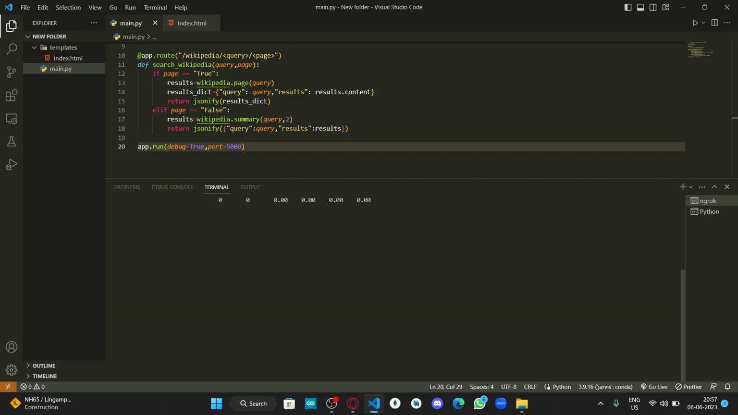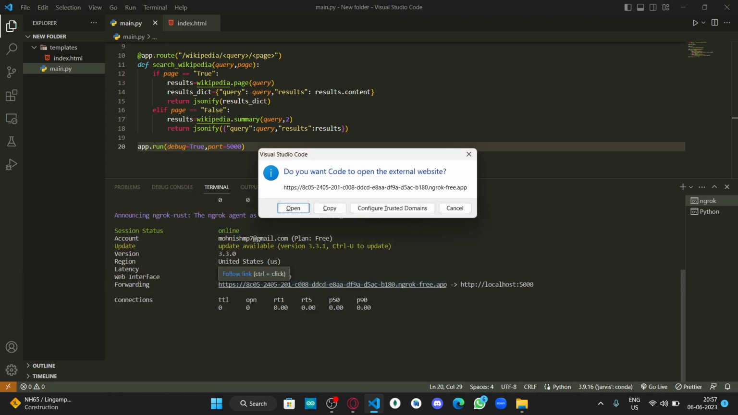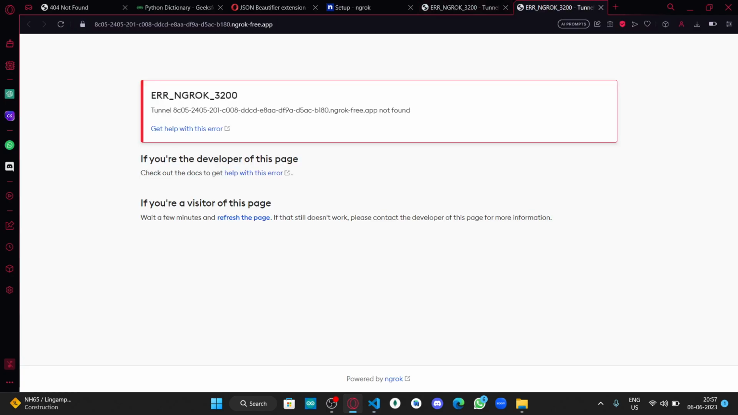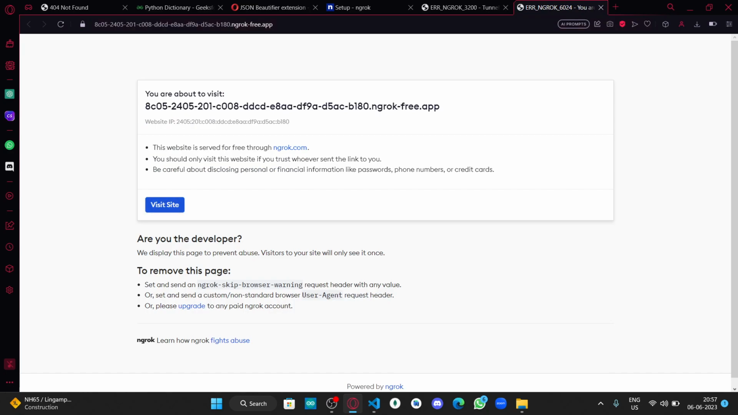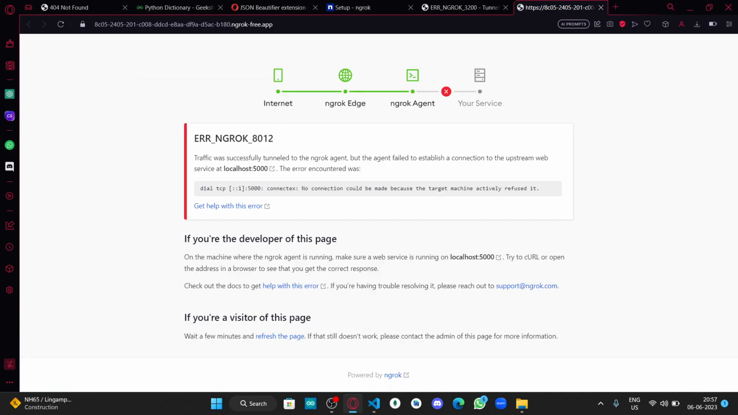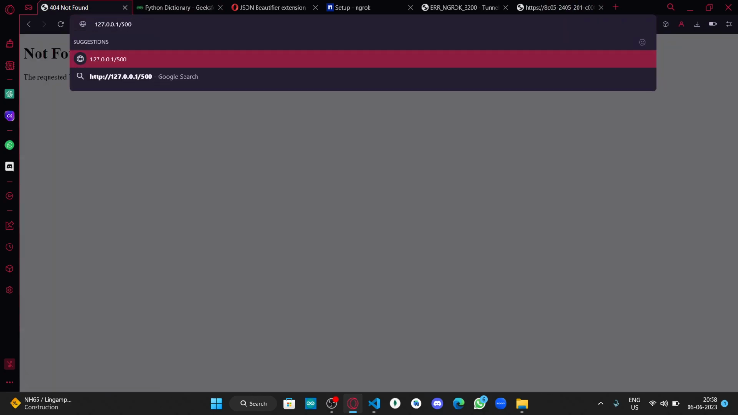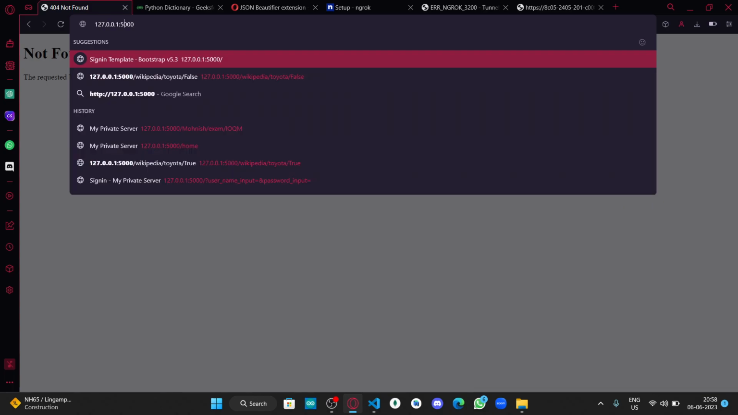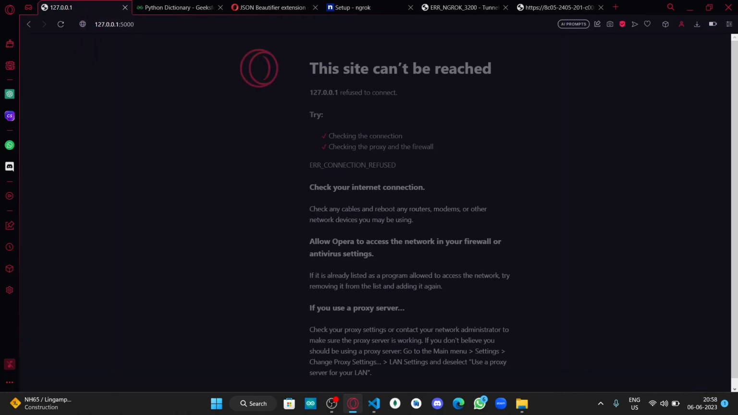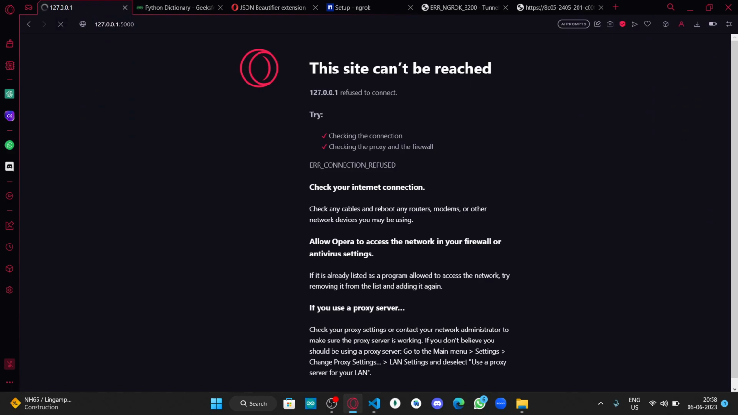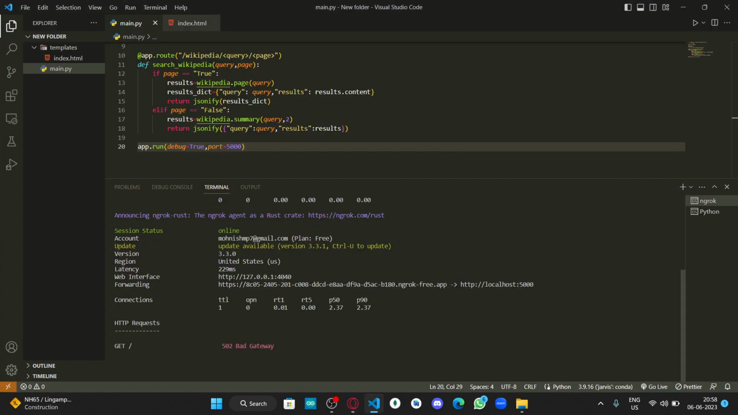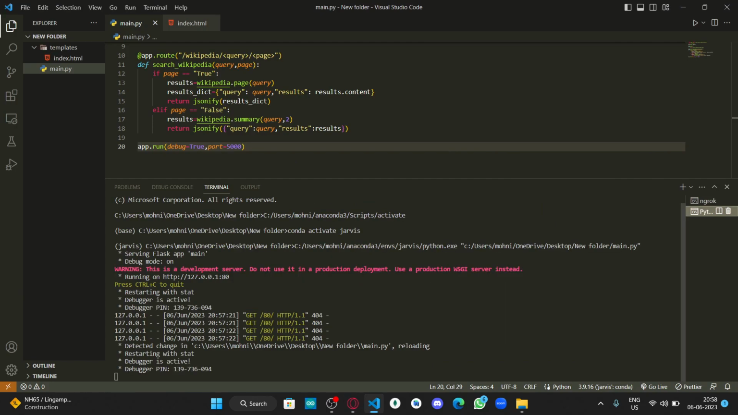So it will start my HTTP server at 5000. I'll go to this link and open it. Okay, what's wrong with this? You see, visit site. If I go and visit site here, how is my service not working? Let me go to localhost 5000 here. Site can't be reached. Why? It's refusing to connect. So I have to look at this problem.